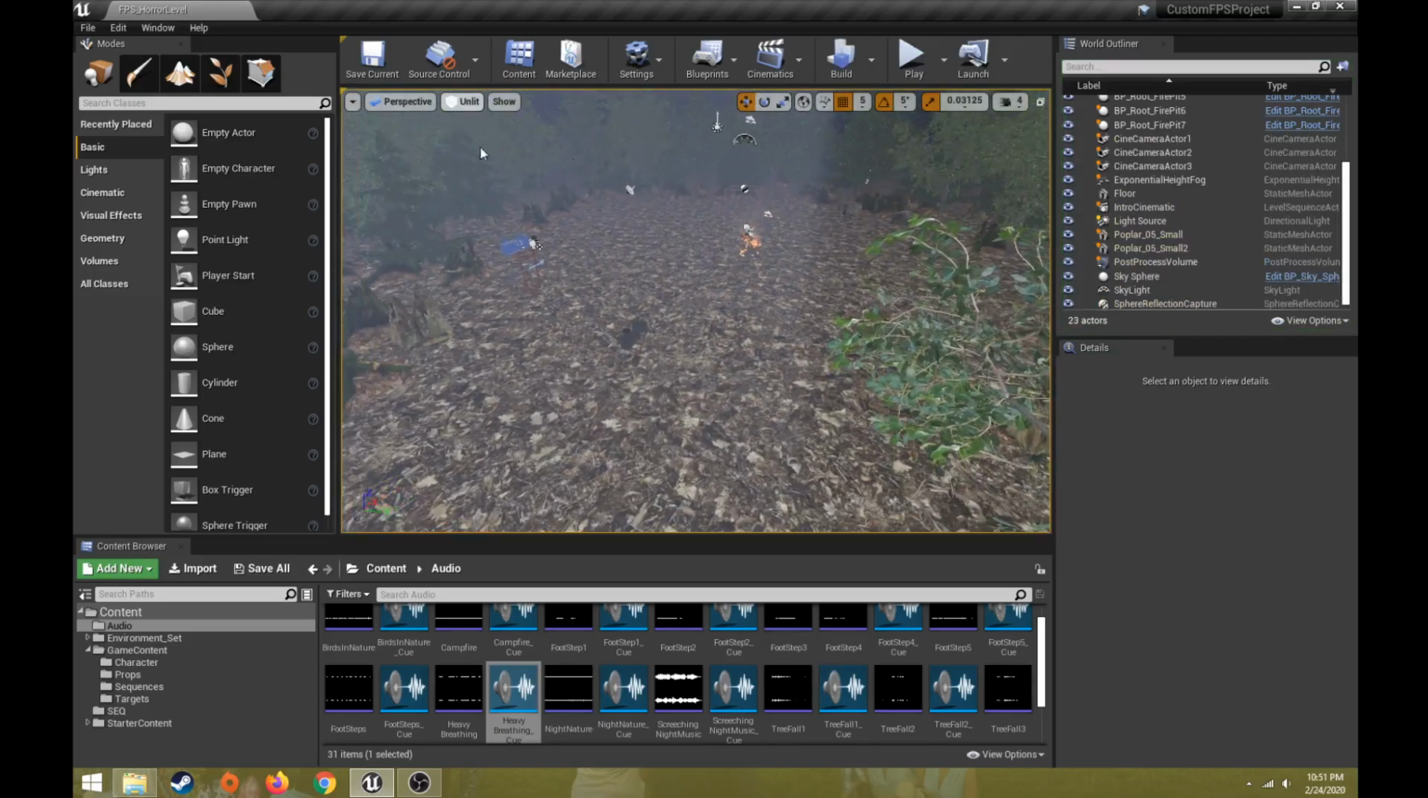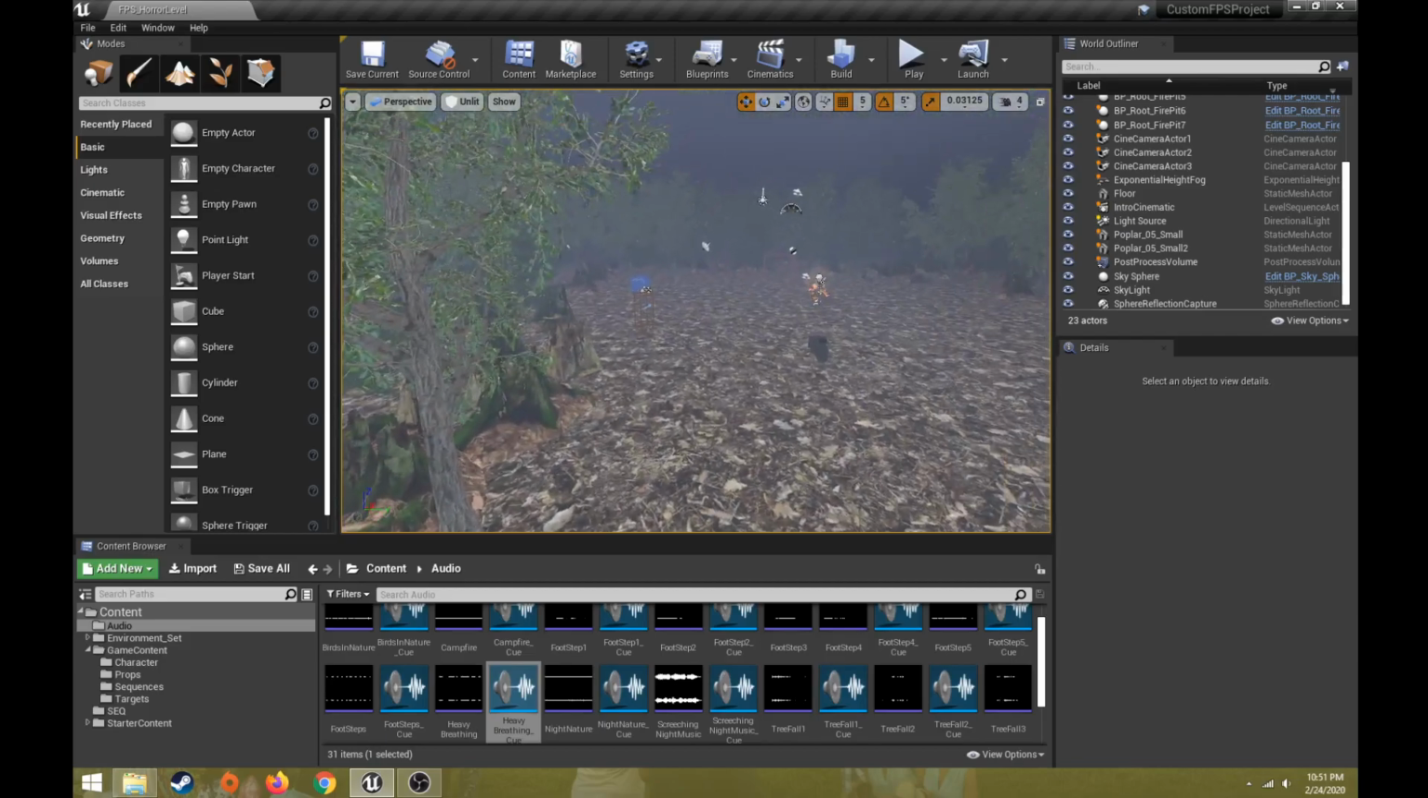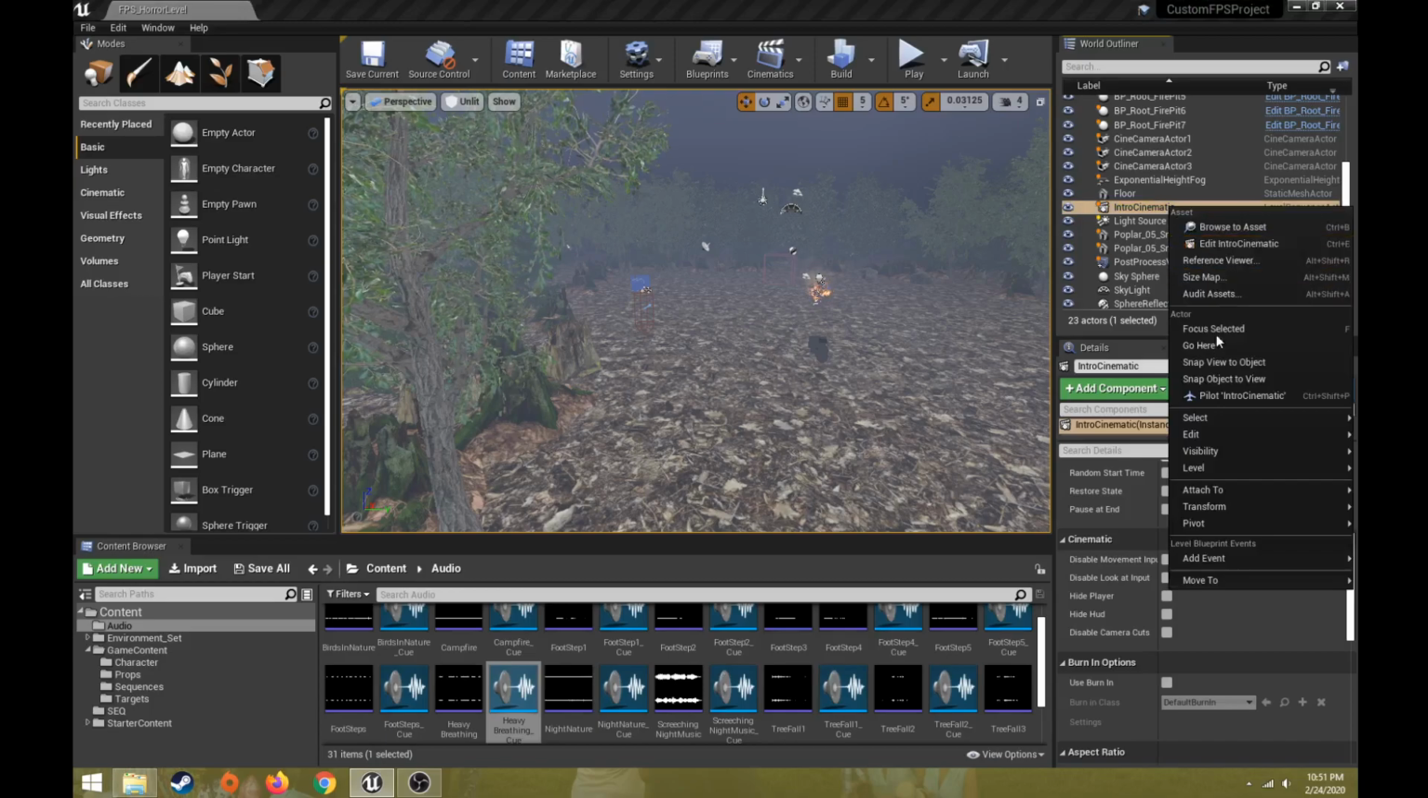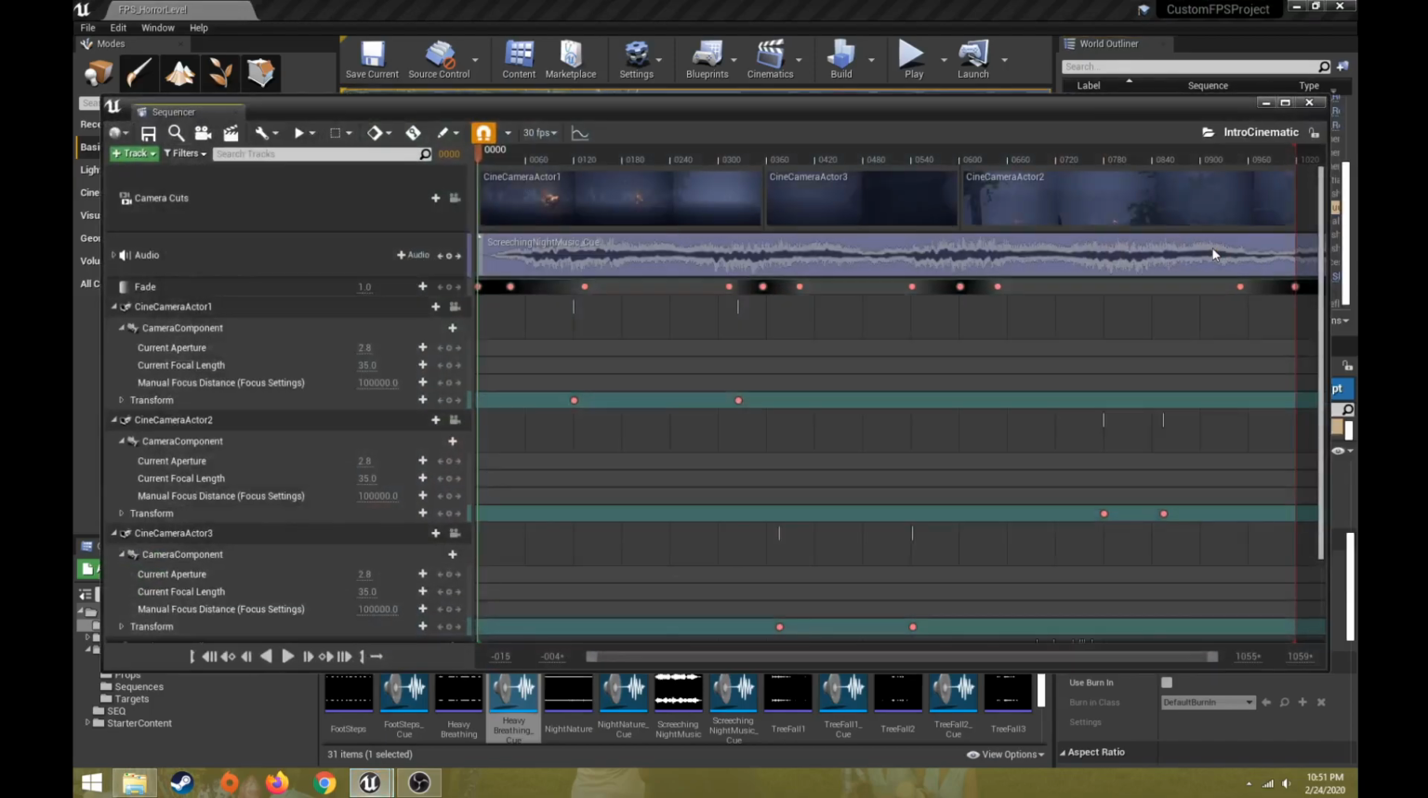I'm in unlit mode so I can see my world more. I'm going to open up the cinematic. We'll talk about some of the basic things. If you right click on a cinematic, you can choose Edit Cinematic. So the level sequencer is like a video editing tool. I have audio that will play. You can hear it scrubbing in the background.